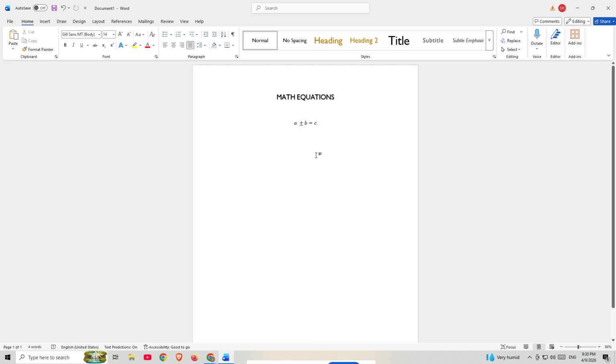And that's it. You now know how to type math equations in Microsoft Word using the Insert tab, the Equation tool, and the built-in equation editor.